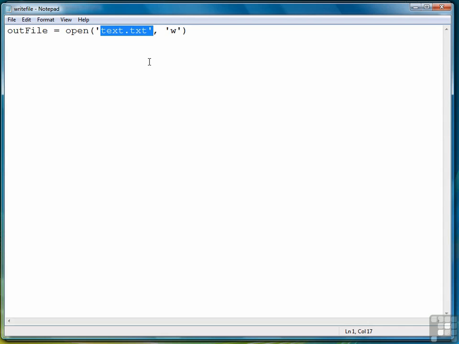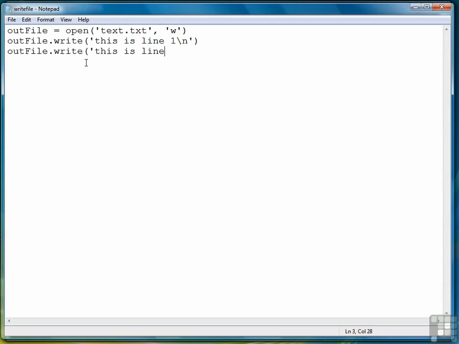The next step is to simply write data to the file. For that, we have a function write, and then we just simply provide the data that we want to write to the file. I'm just going to write some nonsensical data here. Notice I'm specifically giving a new line command so that each line will exist on its own. So this is line 1 will be on the first line of the file, and this is line 2 will be on the second line.